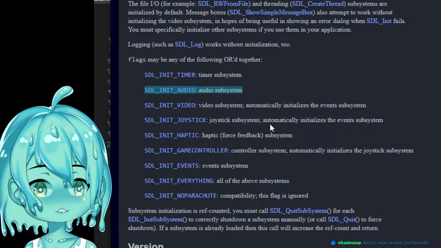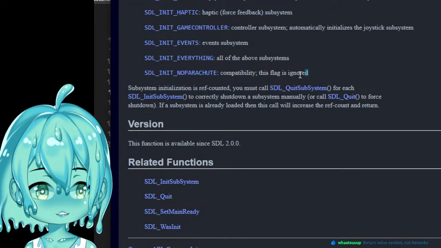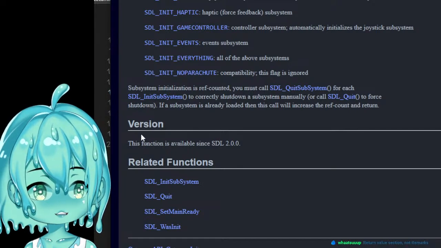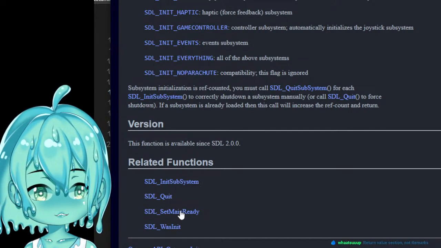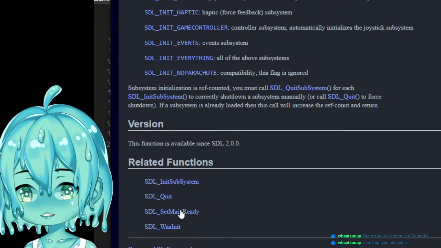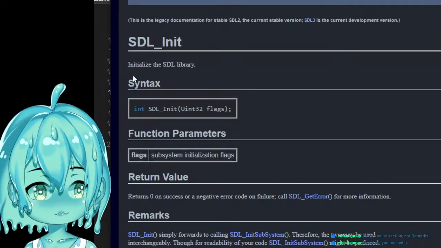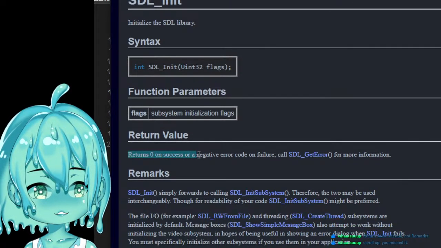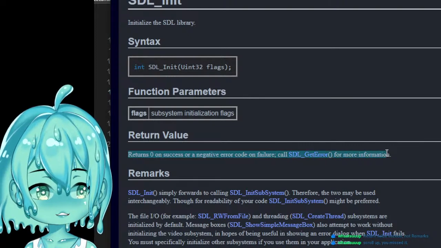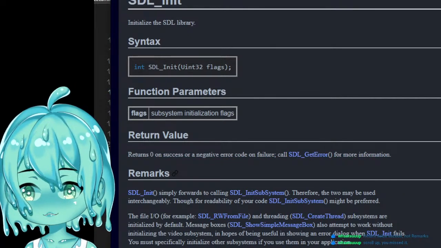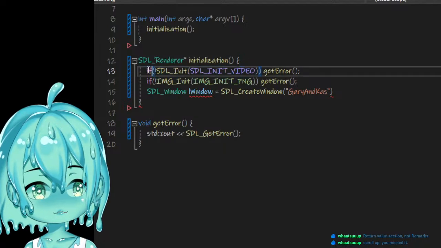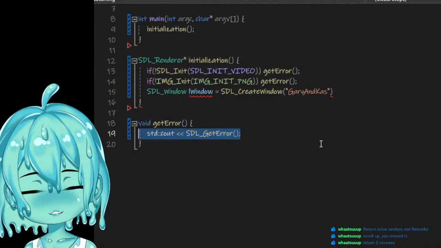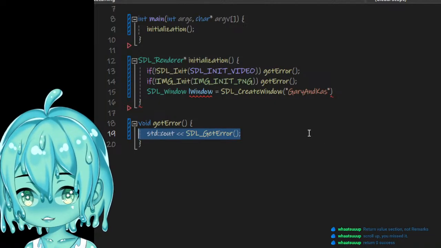Return value section, not remarks. Haptic feedback, no parachute, compatibility. This flag is ignored. Related functions. Return value section, not remarks. Scroll up, you missed it. Syntax, function parameters, return value. Return 0 on success or a negative error code on failure. Call SDL get error to get more information. Yeah? What about it? This still works, because if this fails to initialize, we'll call the get error thing here and be fine. Return 0 is success.